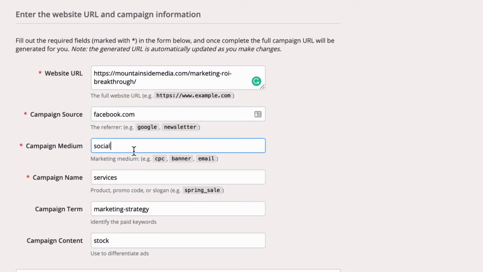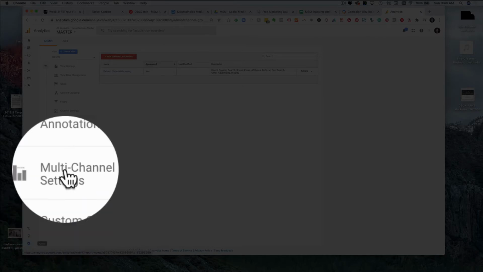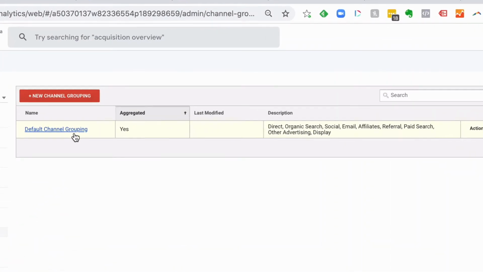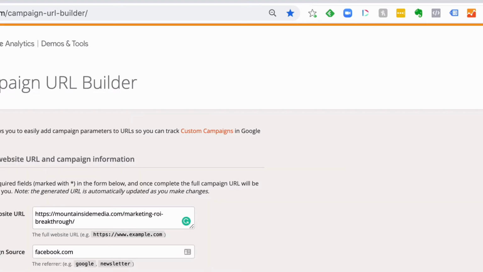Then you have the campaign medium. Now, this is where Google Analytics gets very picky. They only like to use certain terms. So if you are on social media, it's always social. And the way you can find which default terms Google uses is if you log into your analytics and you go to your admin and your view settings and then go to channel grouping, you'll see that Google Analytics has what's called a default channel grouping. And in this section, they will tell you exactly how they want you to group the medium.